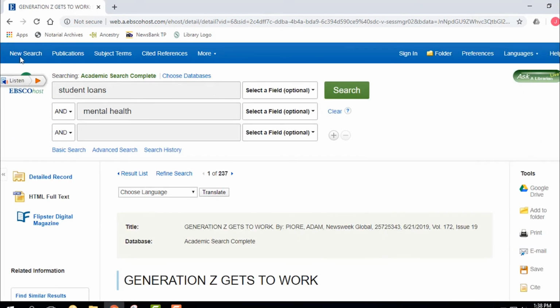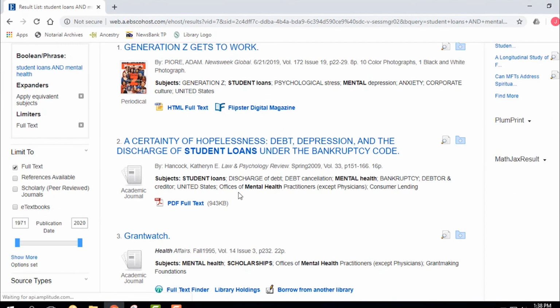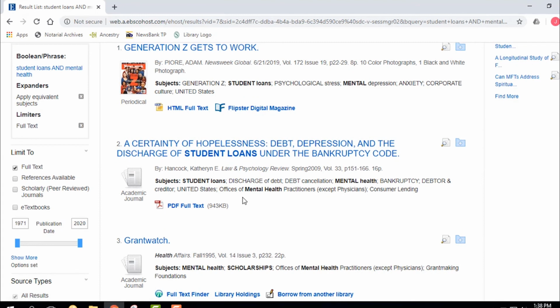So in a magazine, we're going to go back to our results list. Let's look at another source. This next one, A Certainty of Hopelessness, Debt, Depression, and the Discharge of Student Loans Under the Bankruptcy Code. That's a little dated article. It's 2009. You see that? It's going to be from a journal called Law and Psychology Review.